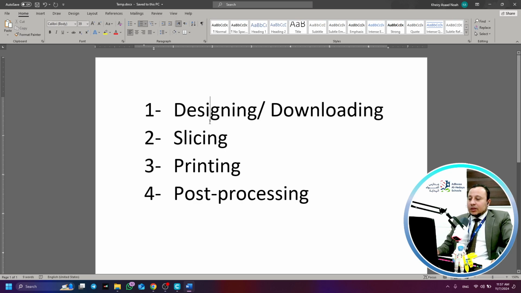After designing your model or downloading your model from the internet, you have to go through this step, which is called slicing. And for this, we're going to use slicer software. Normally, all 3D printers will come with their specific slicer software, given to you on a CD or a flash drive or a QR code that takes you to the company's website to download the drivers and the slicer software specific for the printer or the company who made it.